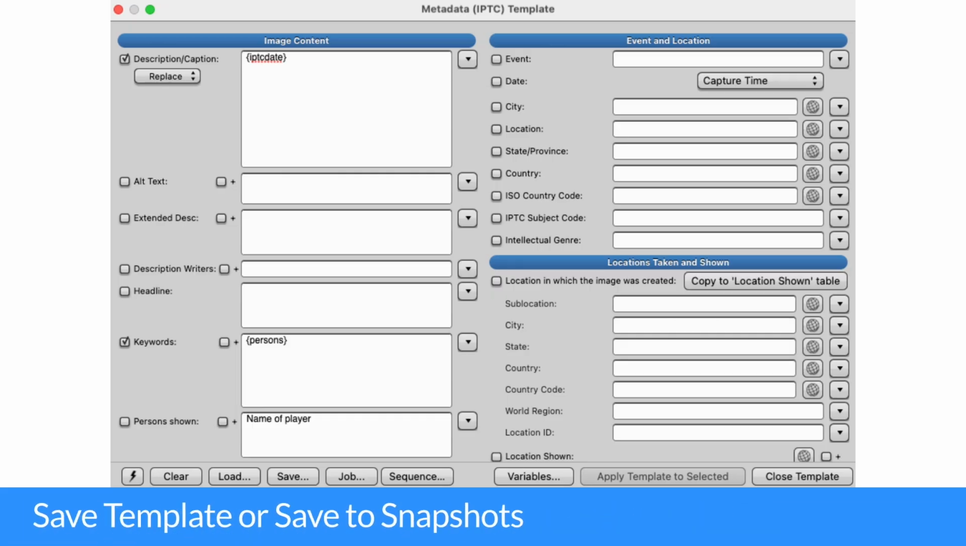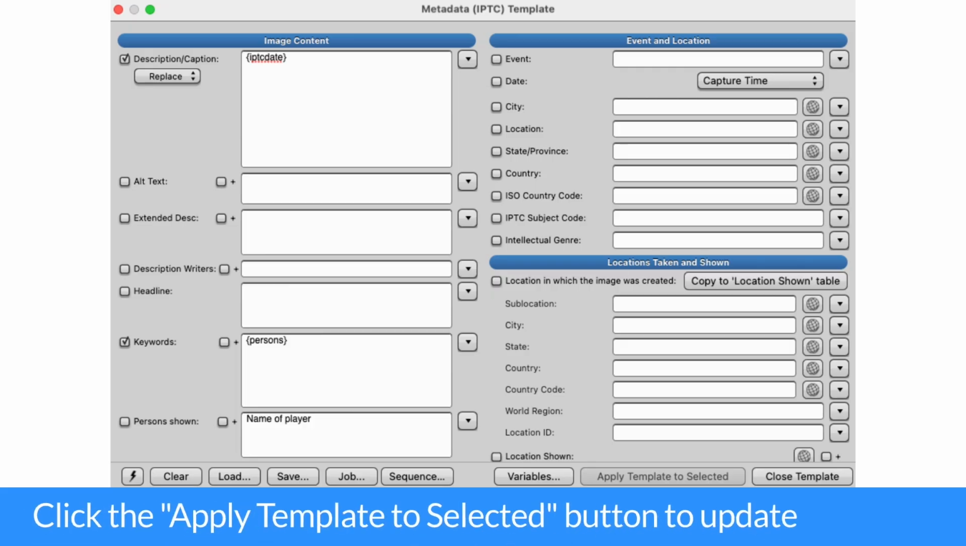You can save this template by clicking the Save button, or you can save it as a snapshot by clicking the lightning icon on the bottom left of the window. The Snapshot feature in Photo Mechanic allows you to save and quickly recall different sets of settings or configurations within various panels, such as the IPTC info or the IPTC template. This is particularly useful if you frequently work with different types of metadata or workflows that require unique settings. When you're ready to update the metadata, click the Apply Template to Selected button.